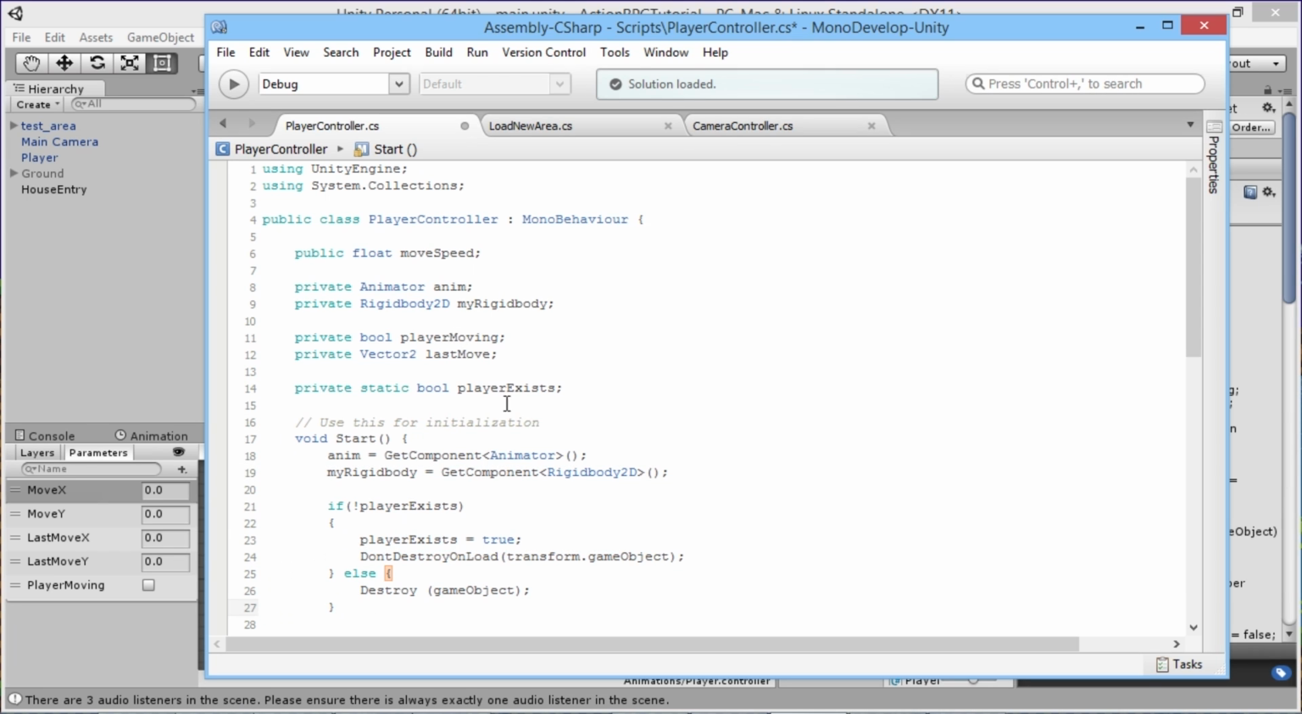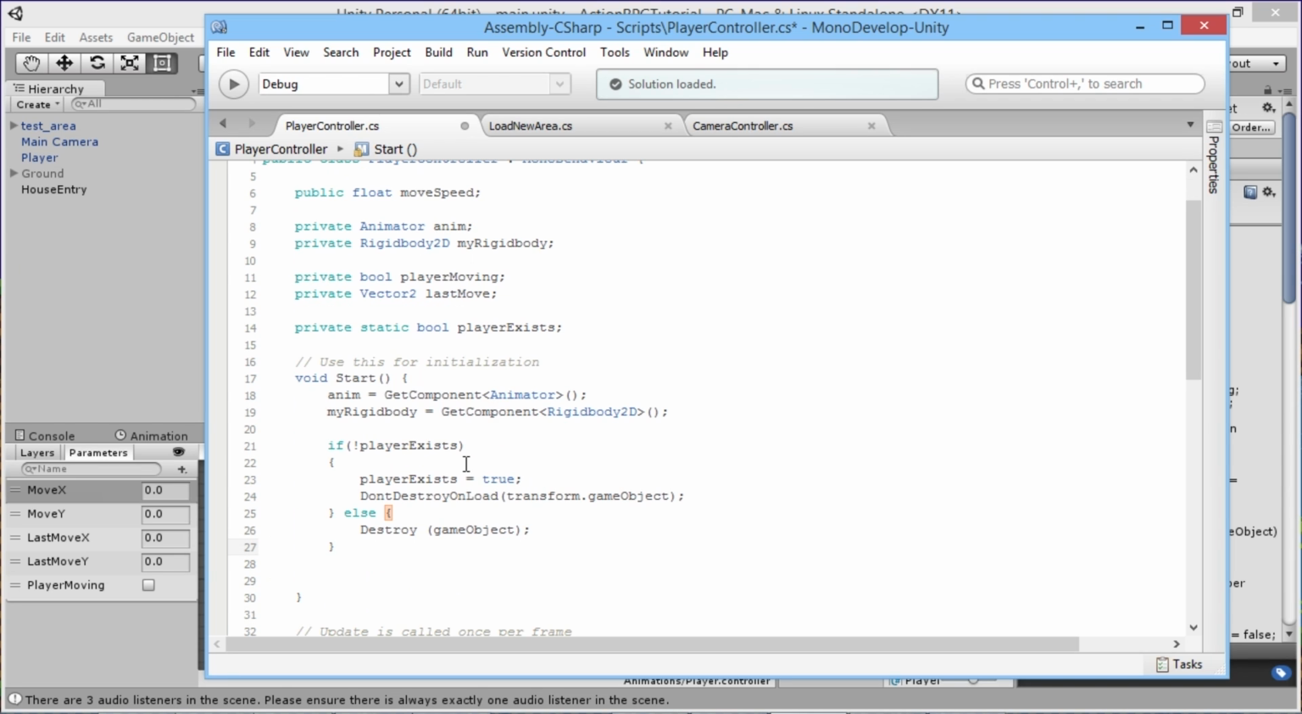But the new one that's just been created for the first time as we go back to the original scene, he goes, okay, player exists, because we're checking the same player exists that exists across the world, we know it's already been set to true. So now that player exists has been set to true, it goes, okay, we don't need to run this little bit, we're just going to destroy immediately the new player that's been created.